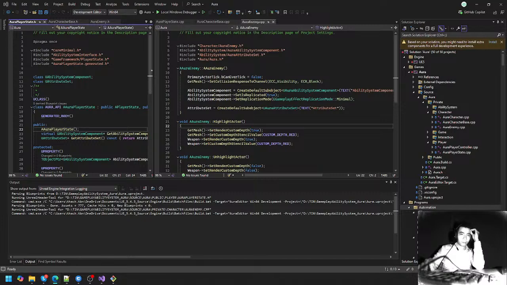So it's important that we do this after the controller has been set for the pawn. So when is that? Well, for a player-controlled character in which the ability system component lives on the pawn itself, this would be if perhaps we had constructed the ability system component on aura character instead of the player state, which we're not doing, but if we did, a good place to call init ability actor info would be in the possessed by function on the pawn.